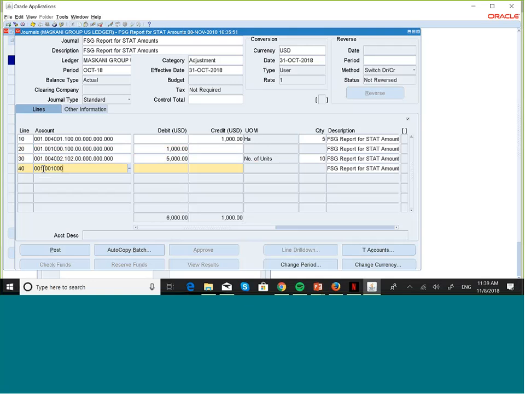001.1000.102.00. So that will be the cash account. So sorry, we're supposed to debit cash and credit revenue.